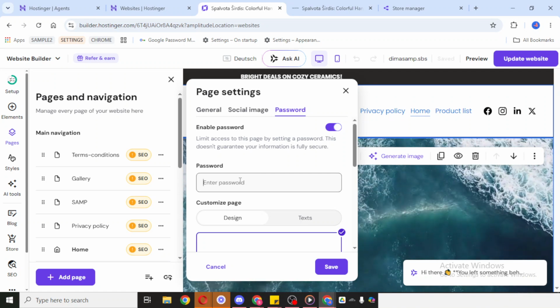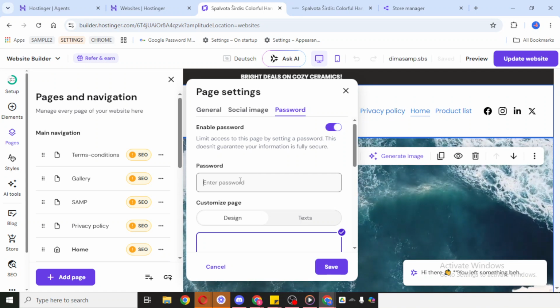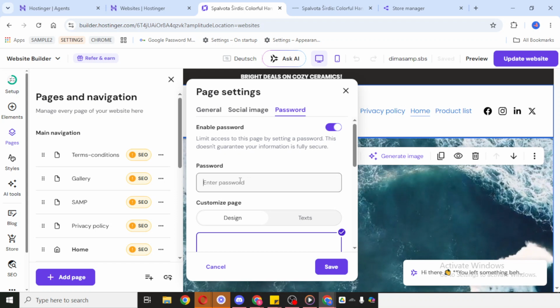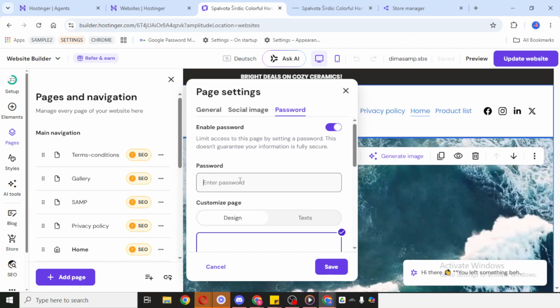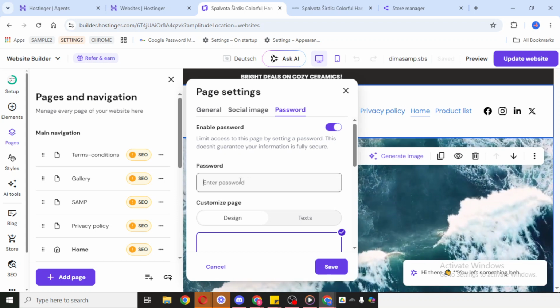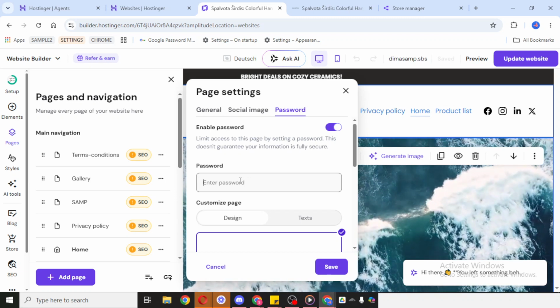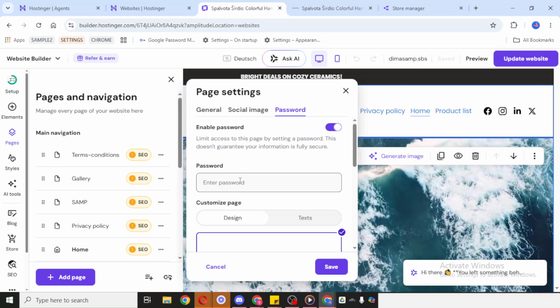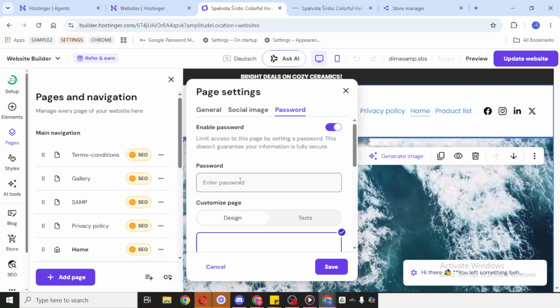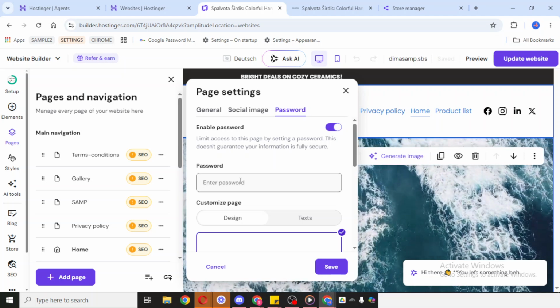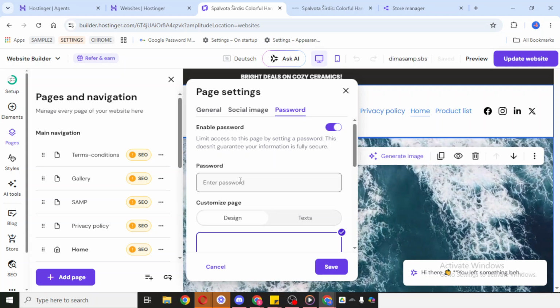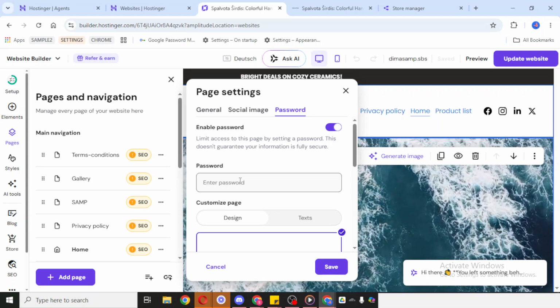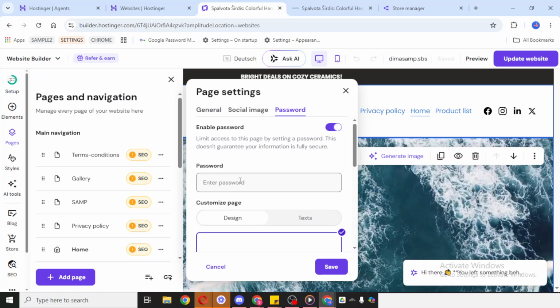Keep in mind that this setup only applies to the page you selected. If you want to protect other pages too, you'll need to repeat the same process for each one individually. That's all it takes to add a login-style protected page in Hostinger Website Builder. It's a quick and practical way to control access without making major changes to your site.